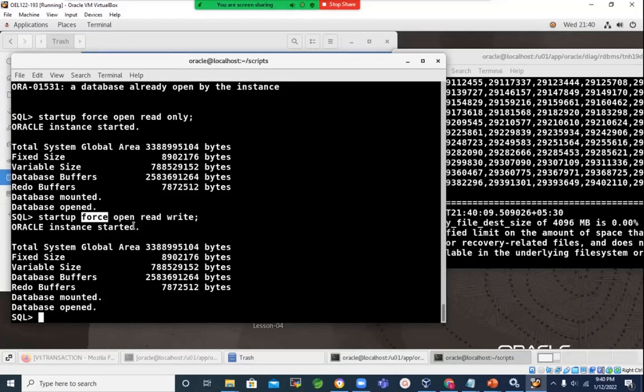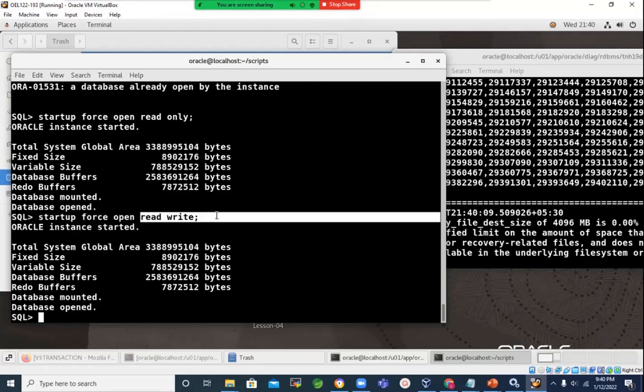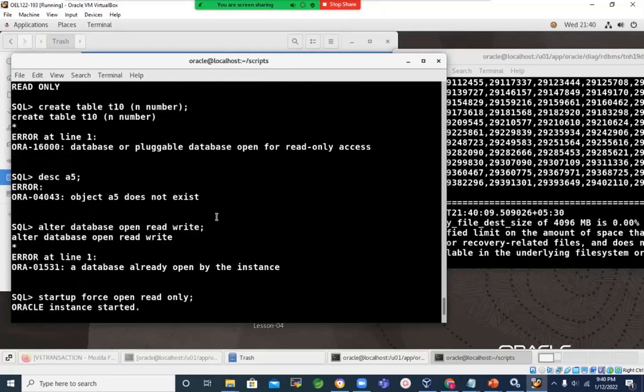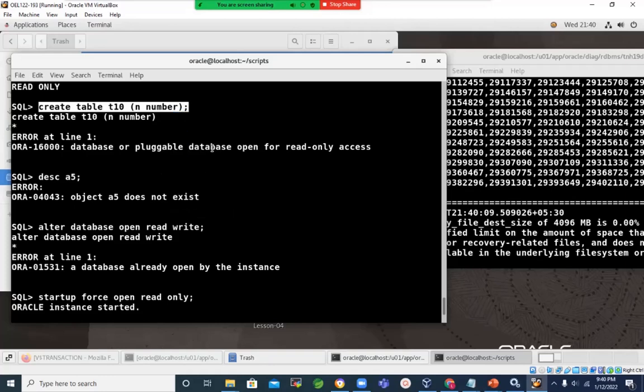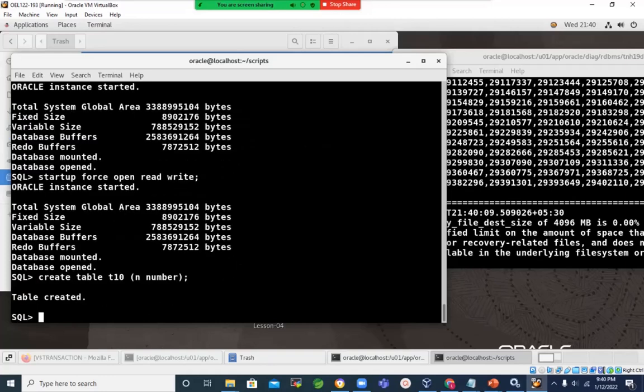Okay, so anyway, that worked. Otherwise, you have to shut down the database immediate or normal and then say open read write to make it back to read write. So now things are fine. Now the database is read write. Now this particular command will work nicely, no problem. We just create a table. Very simple table create. Good.